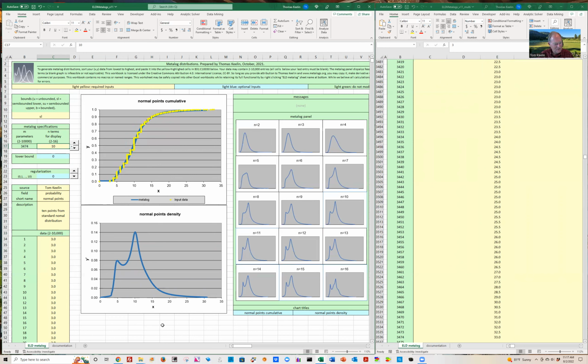You could feel free to obviously erase this data and put in any data of your choosing from any source and quickly determine a metalog that best fits it. That concludes this video, and in the next video, I'll talk about how to extend this data set for ELD metalogs for multiple data sets, all in one worksheet where you can sort through and quickly get metalogs for each of multiple data sets.